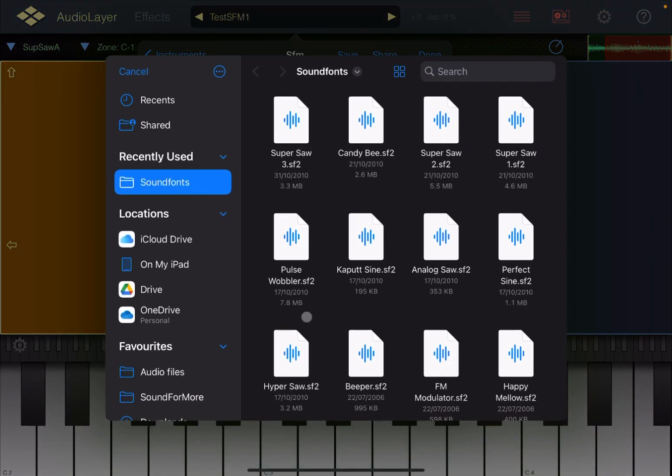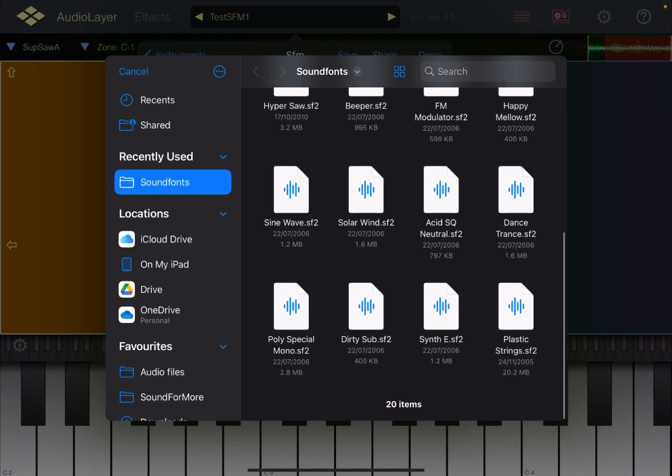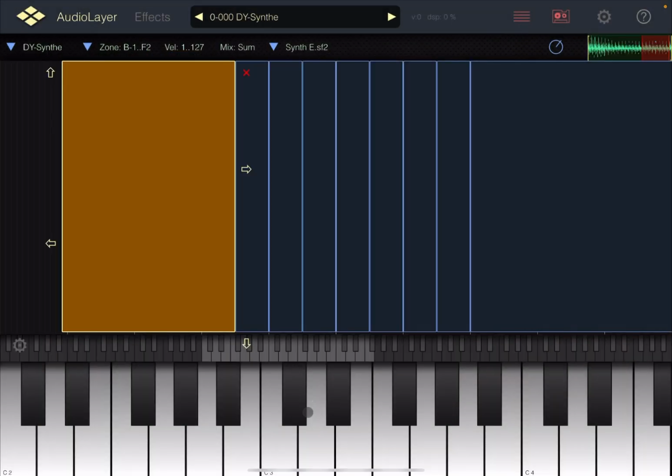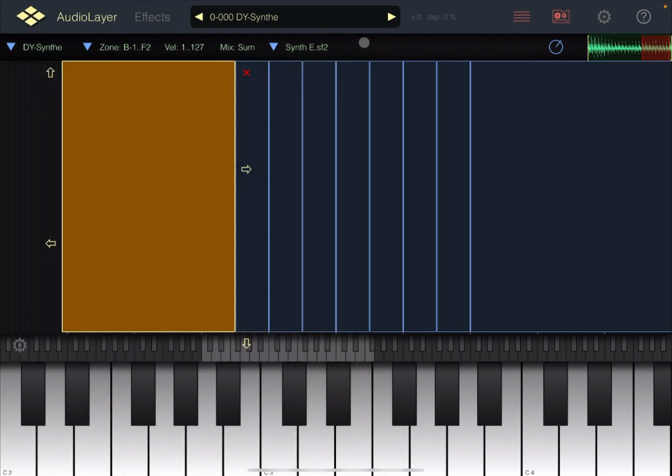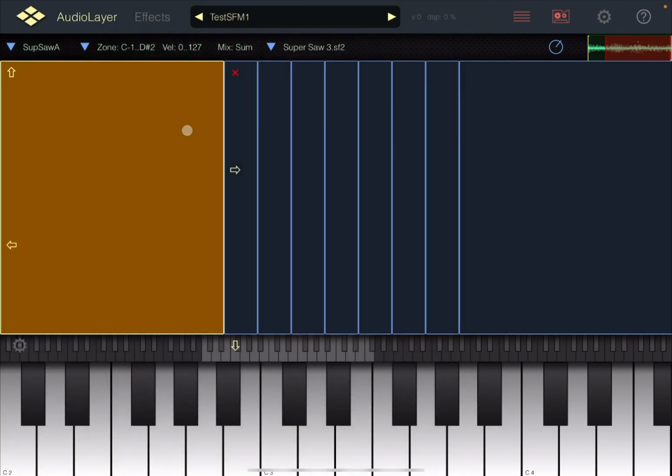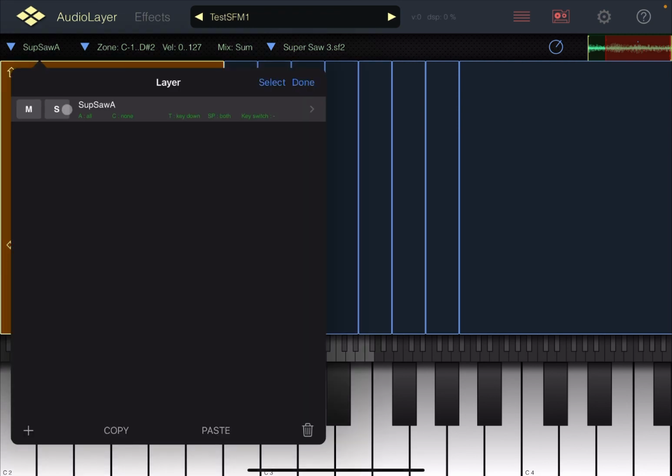Now let's import another one. So let's scroll down and let's perhaps import this synth here. Let's see what it sounds like. Really nice. Let's go up here and click on it, and you see the layer here. And indeed here you can mute the layer, you can solo the layer, but what I'm really interested in at the moment is to copy that layer. And let me show you why I'm doing that. It's because then I can go back to this test SFM1 which I've created, go back to the layers view and click paste, and I have the two layers now.